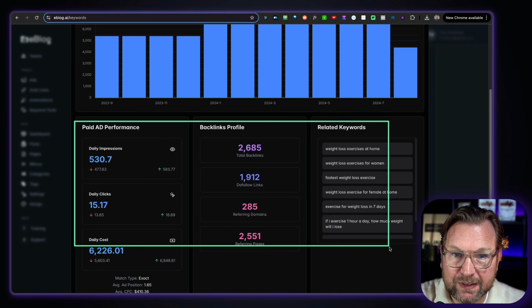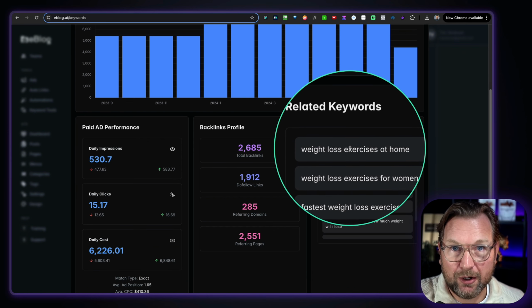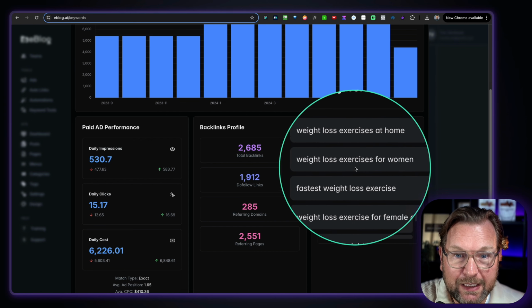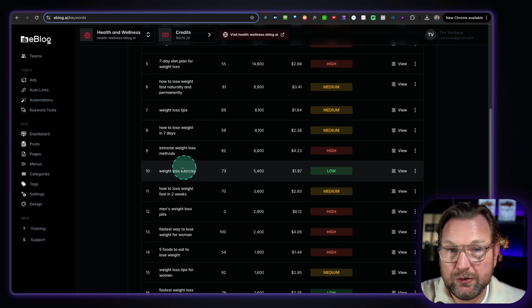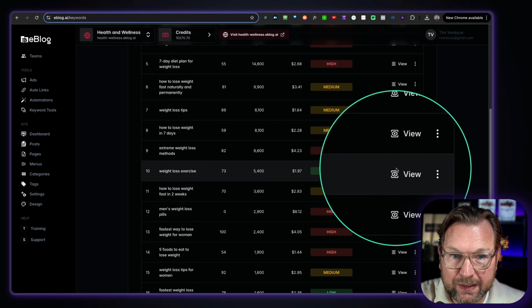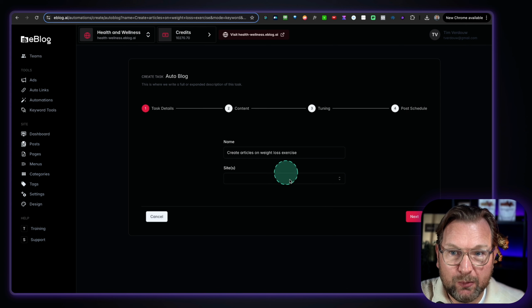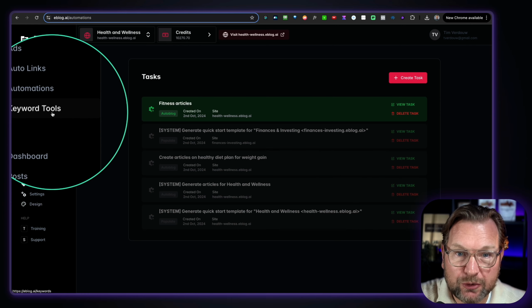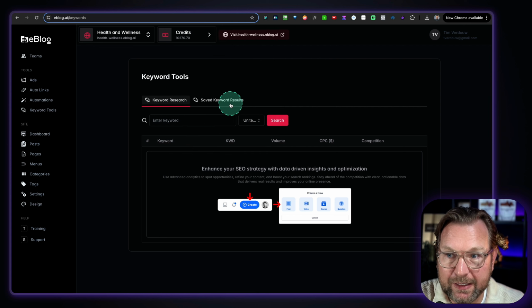You get some other statistics in here as well, plus related keywords. So you can also say, okay, I'm going to write an article about this topic, and I'm going to also write an article about these related topics as well, related keywords. So that's one thing that you can do. And also when you do the keyword research, you can say, okay, this is a low one. When you click these three dots, you can say auto block keyword. And when I click this, it's going to write an article automatically for this keyword. So that's super cool. So that's the keyword tools. You can also save your keywords in saved keywords so you can work on them later as well.